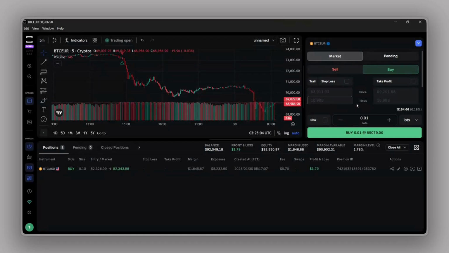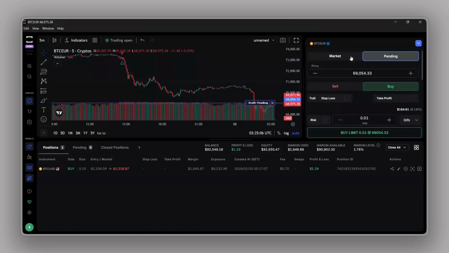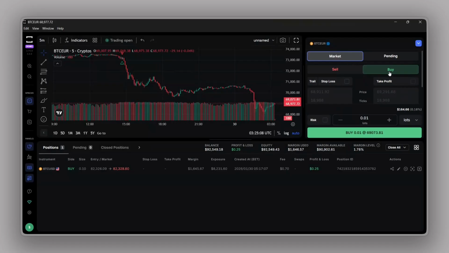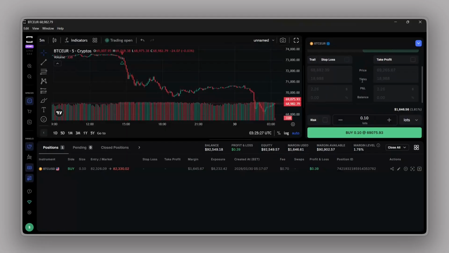Select your order type, either a market order for instant execution or a pending order to enter at the price you set. Enter your lot size, which determines how much you want to trade. For risk management, set your stop loss and take profit levels. You can define these based on price, tick P&L, or account balance.